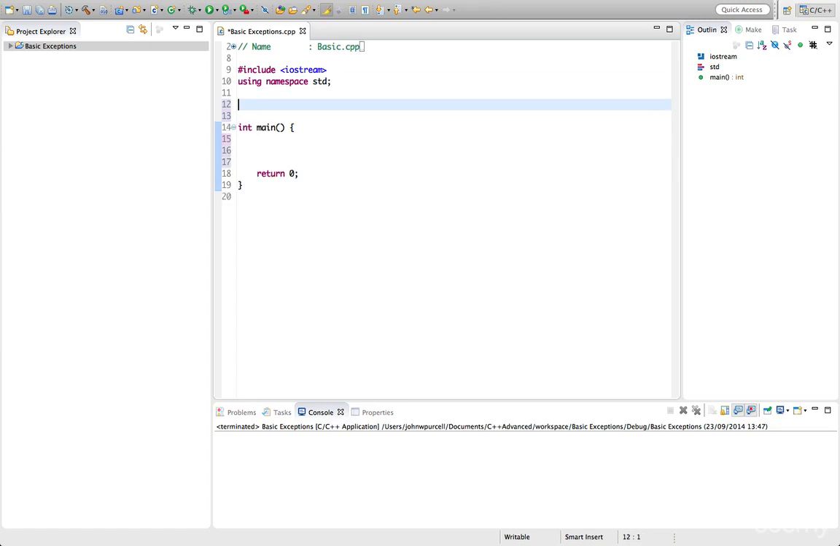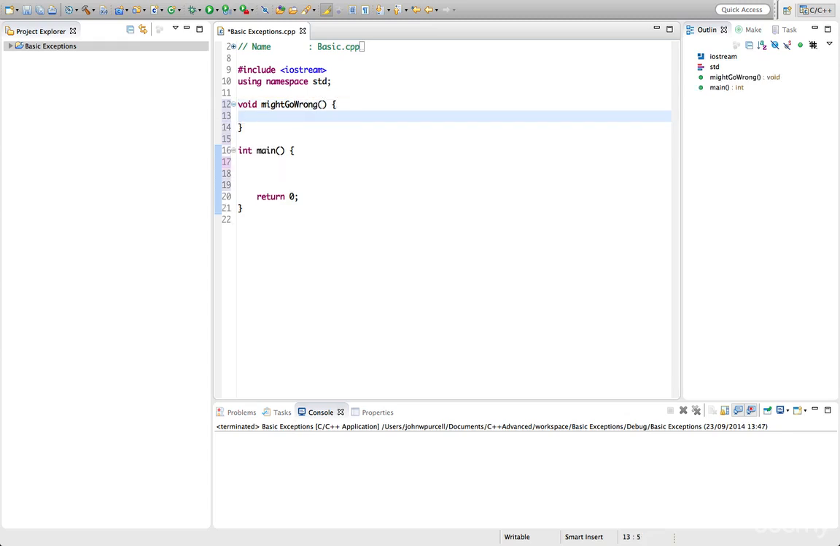Let's imagine that we've got a function up here, but it could also be a method and it could even be a constructor. I'll call this function mightGoWrong. So this is a function where something bad could happen, something like an actual serious error.